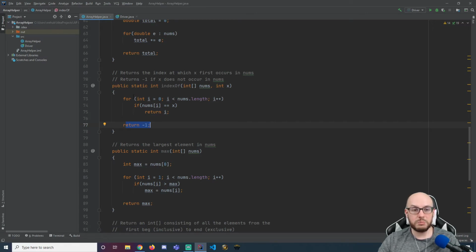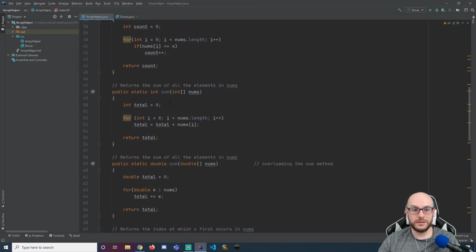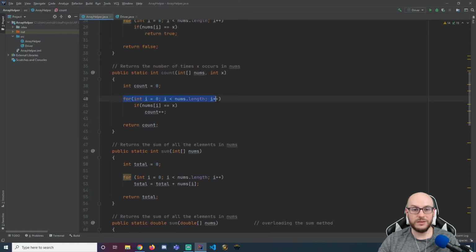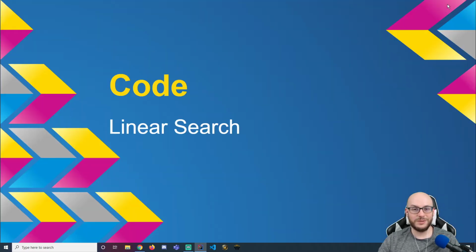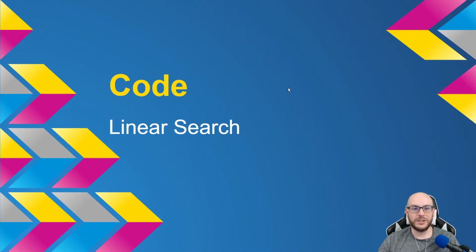Notice in all of these, we never backtrack, right? It's exhaustive. We start at the beginning, we go to the end. We start at the beginning for a count, and we go to the end. We never backtrack. And same thing with contains. So all of these are forms of linear search, which makes coding this a non-issue. What we really want to do is talk about it.